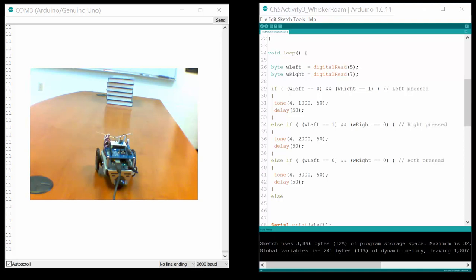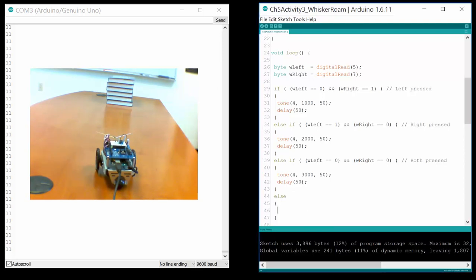So what I'm going to do is add this final else clause, and I'll fire up a curly bracket, and I'm going to move forward. You only want to move a little bit forward, because remember this loop is going to be going through over and over and over. So you only want it to move just a little bit forward before you go back and check to make sure that the whiskers haven't been pressed. Okay, so move forward 20 microseconds, and then come back in.